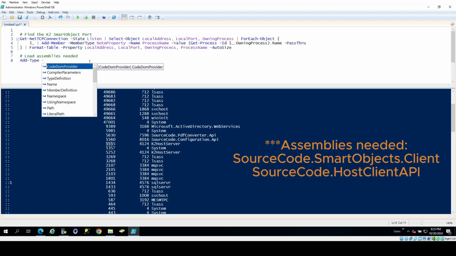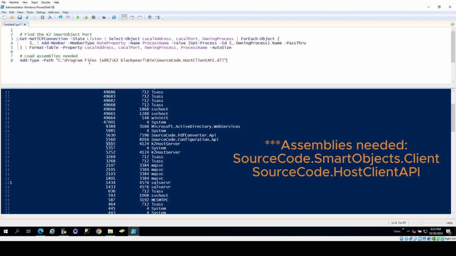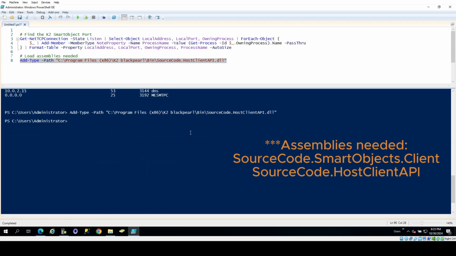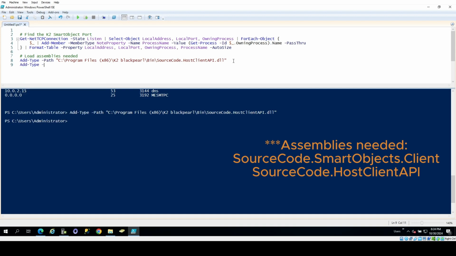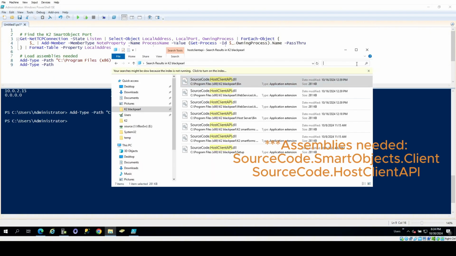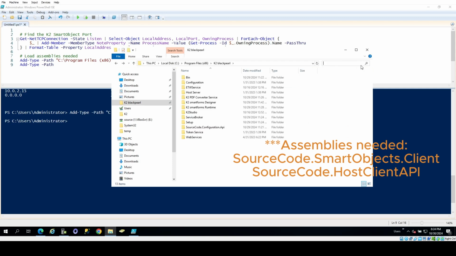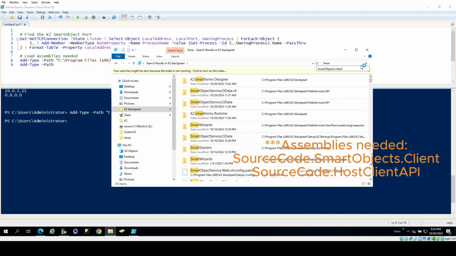And we have the path. Let me just make sure this actually loads. Cool, no error. And then we'll do the same thing for the second assembly needed, that is SmartObjects.Client.